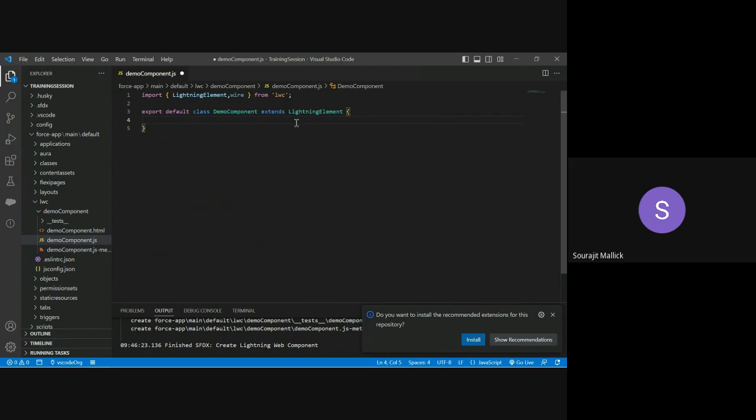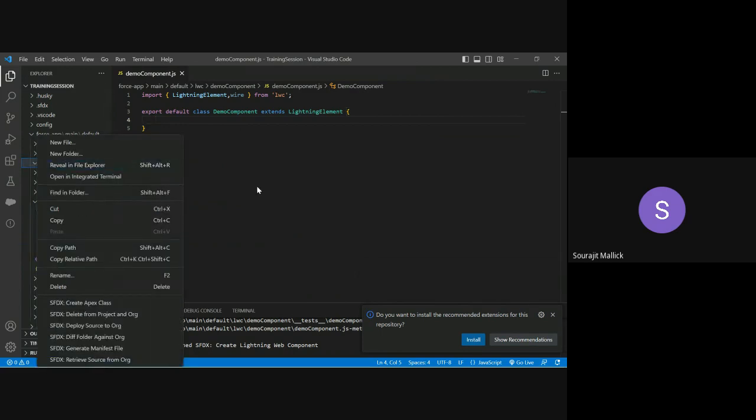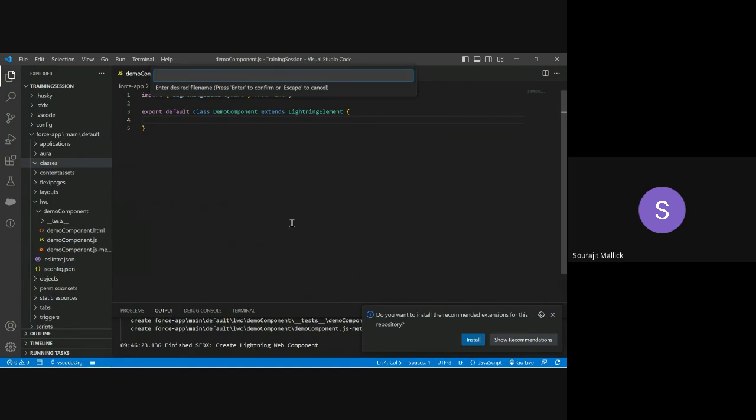But before all those things, we have to create the Apex class and deploy it first. So let's go to the Apex class. Create Apex class. Let me give one example. Let me fetch the details of account. Fetch account details. This is the name of my Apex class.